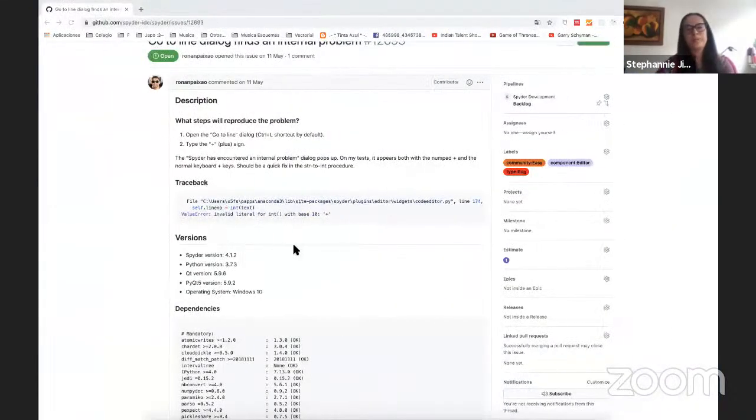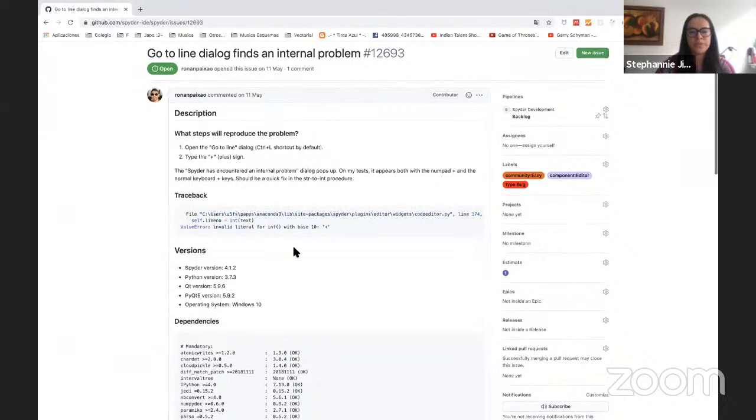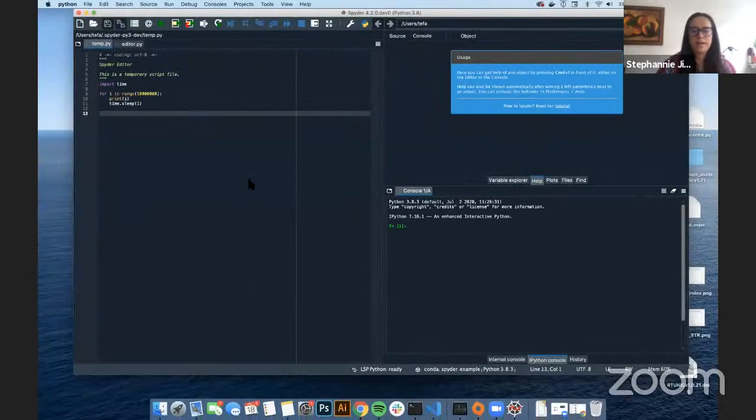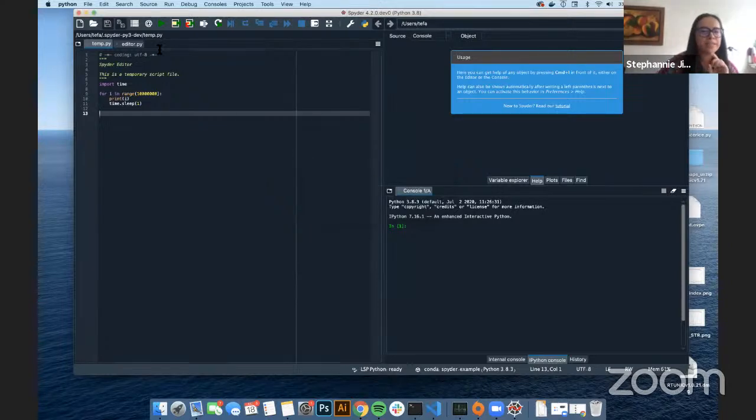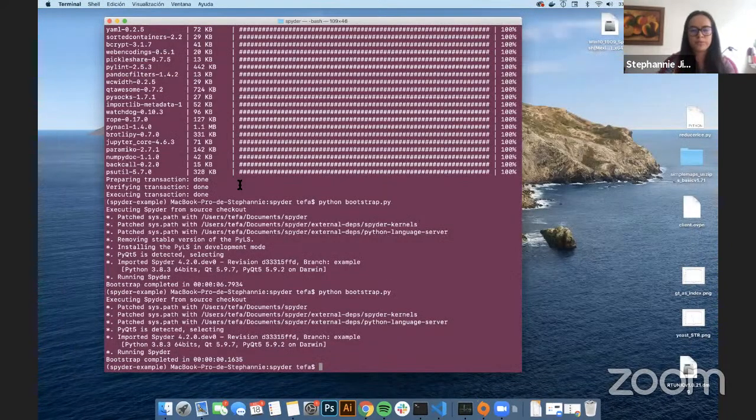Coming back to the issue, they say that they open the go to line dialog and type the plus sign. So we're going to go ahead and do that. Control L, and we're going to type the plus. I cannot type the plus. Let me check something.